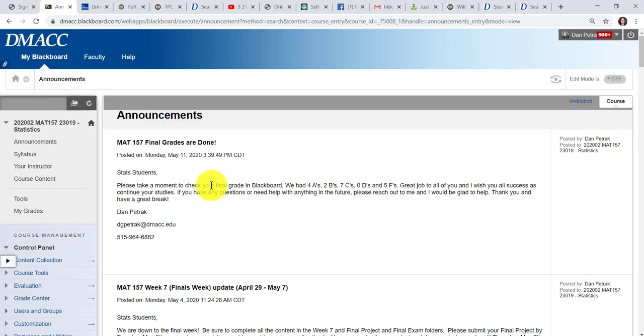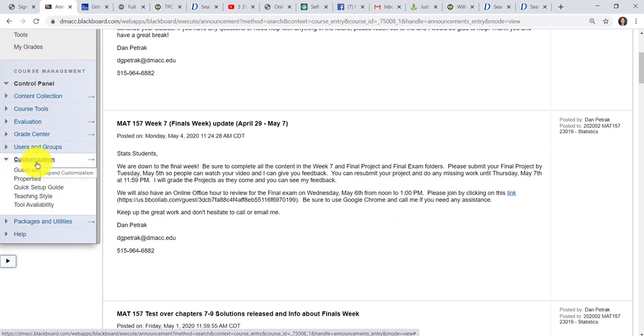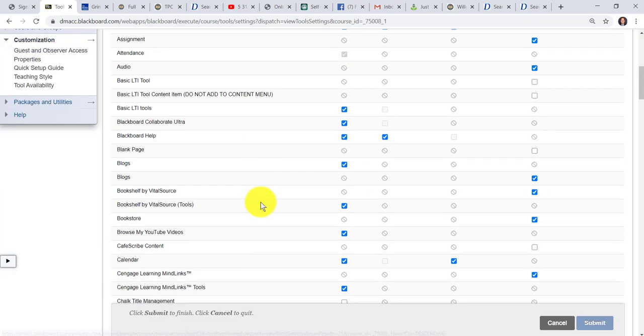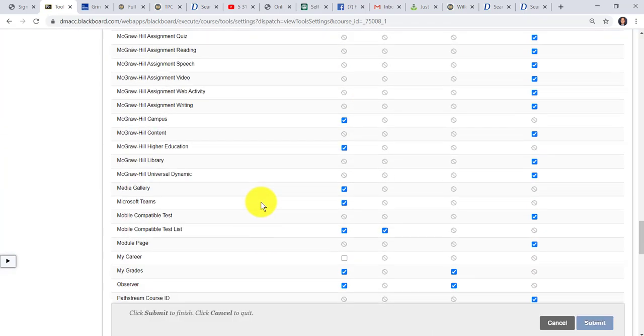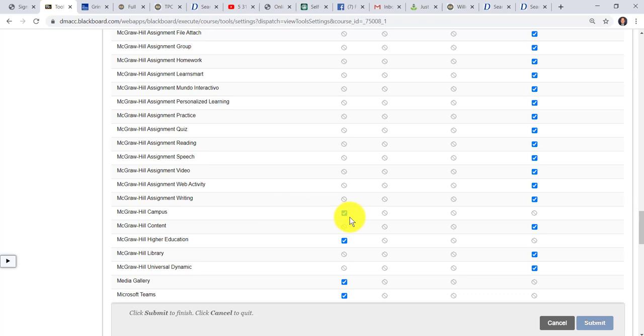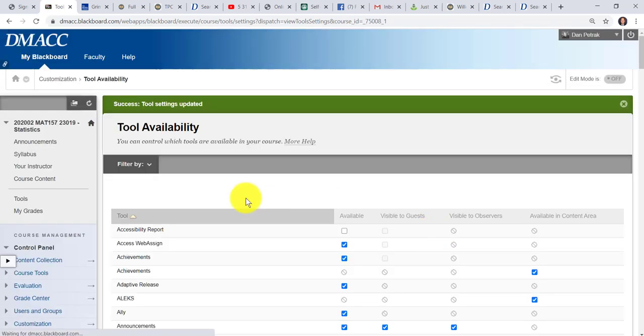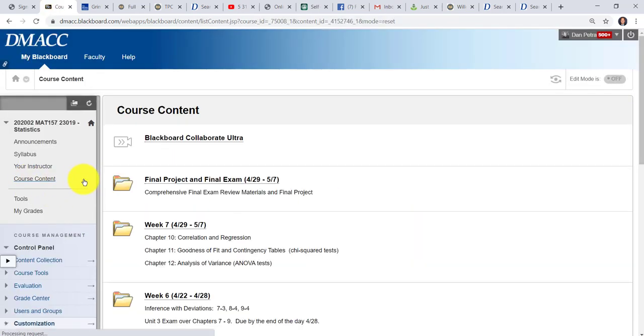Just go into your class, and by default, for some reason, the tool you need is not going to be on there. So you have to go to customization and make sure, it may or may not be, but just do this anyway. Tool availability. Go down to the M's and make sure McGraw-Hill campus is checked. I've gone in here and it is checked, so maybe it is by default, but just make sure that tool is checked, and hit submit. So now we have the ability to link ALEKS, all right?